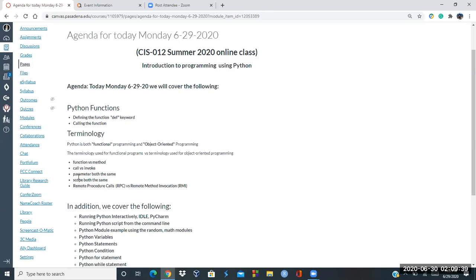Remote procedure calls. Okay, so parameter passing, the scope of the function.